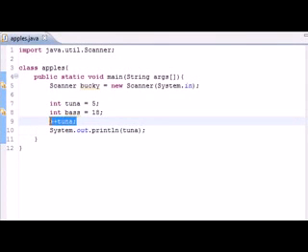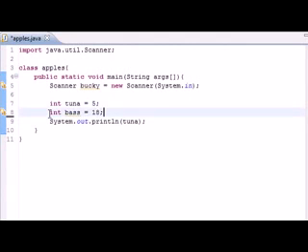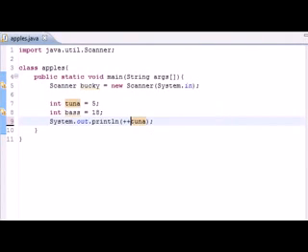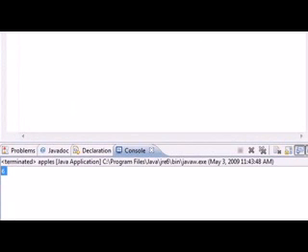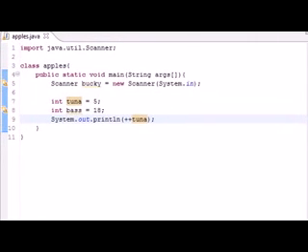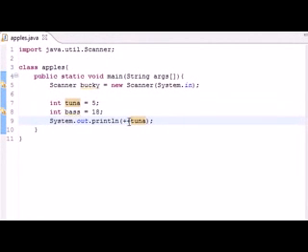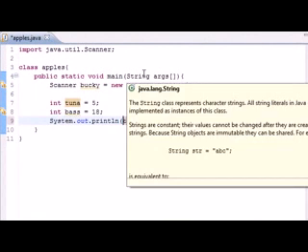Now another thing that you can do is, instead of putting it in separately, you can throw this right into the system print line method, and as you can see, you still get 6. Now this is called pre-incrementing, and what this does is it changes the value of the variable before it uses it. But I want to show you guys something else.